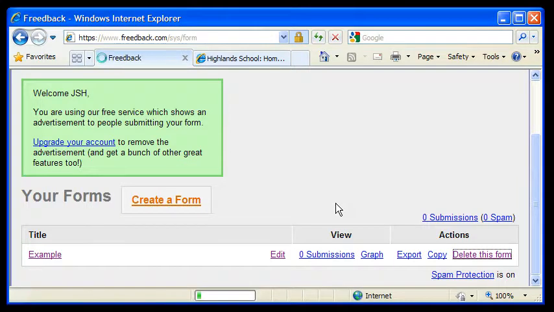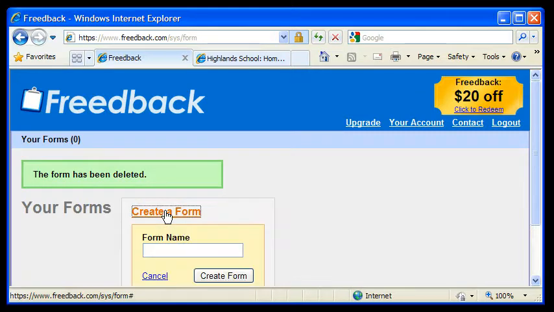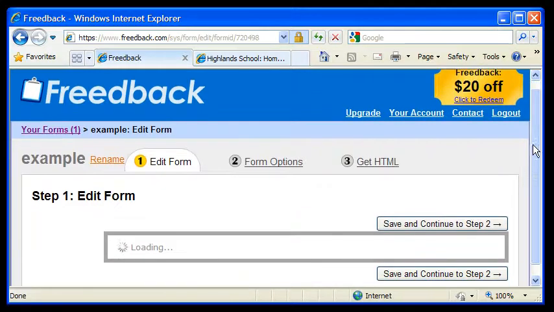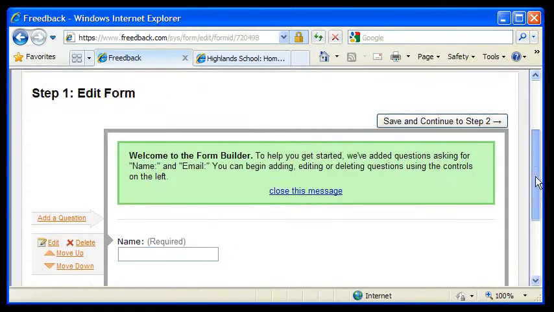When you first log in, you should see this screen here allowing you to create a form. It doesn't matter what it's called. I'm going to call it example, create the form, and it then comes up with the next web page that shows you how to create all the elements that you need for a form. You'll notice it's 3 simple steps: edit the form, change some form options, and get the code that you need for your web pages.